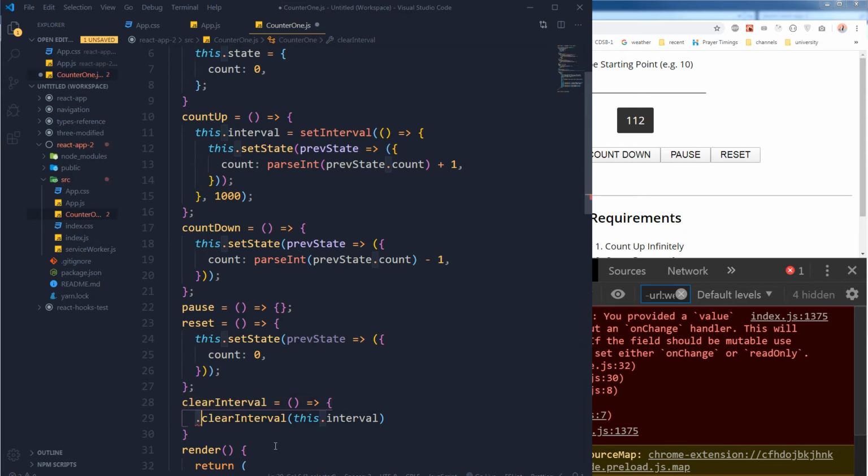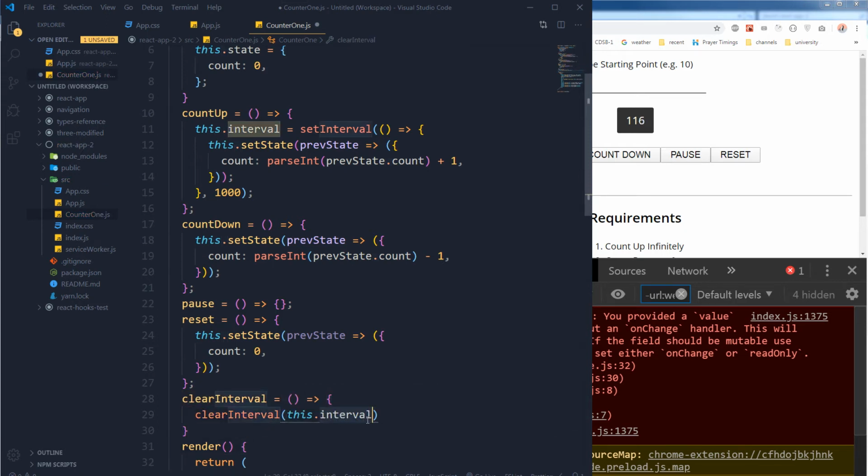I have used interval here. It can be any name, you can give it any name. You can just use watcher, and then you can use watcher here, but I am reverting it to interval. I am saving it now.